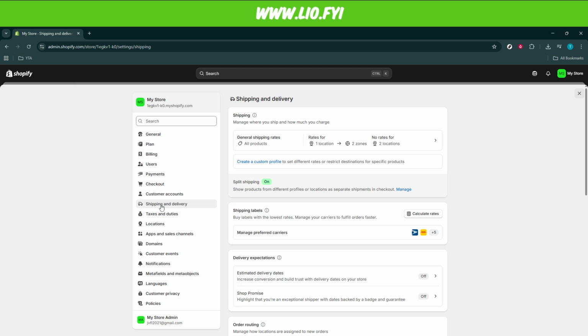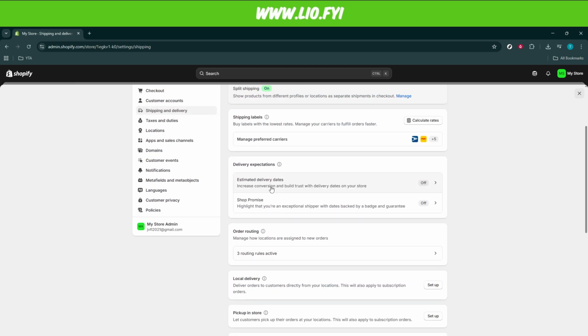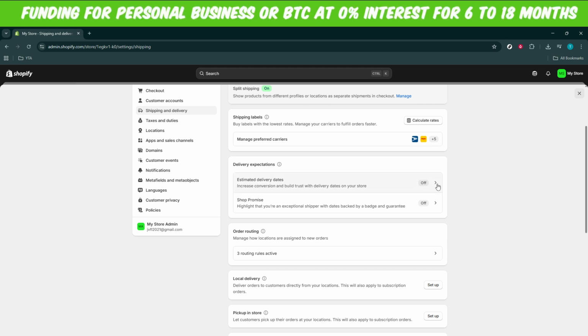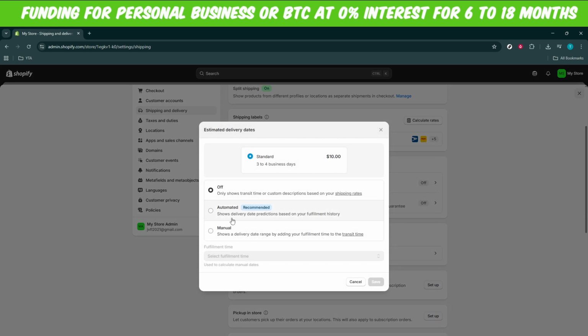Next, take a look at the Estimated Delivery Dates setting. When you click on it, you're given the opportunity to set up a more detailed expectation of when customers can anticipate their orders. It's important to get these dates as accurate as possible to minimize disappointment and build trust with your customers.